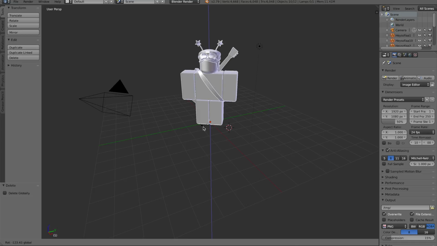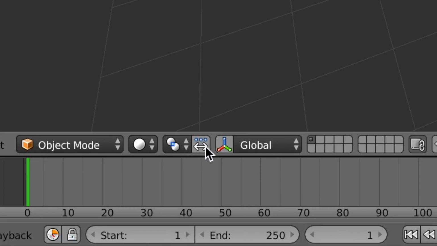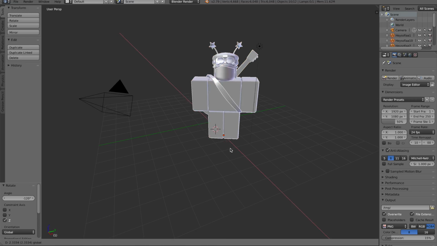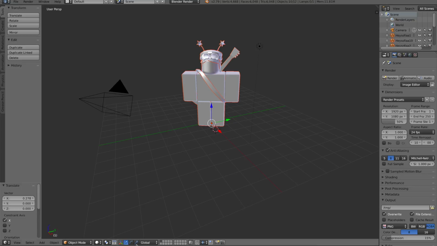And to turn it, just go down here. You see this little green, blue, red one next to Global. You want to press it, and go to the curved sign. That lets you curve it, and the arrow here lets you move it around. I don't use this one that much, so just ignore that one.